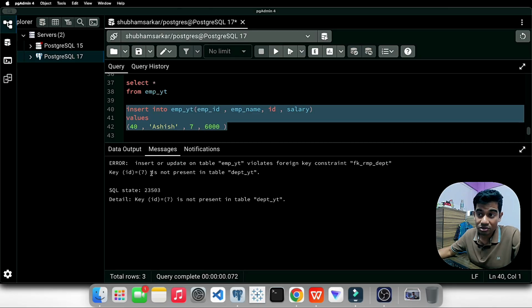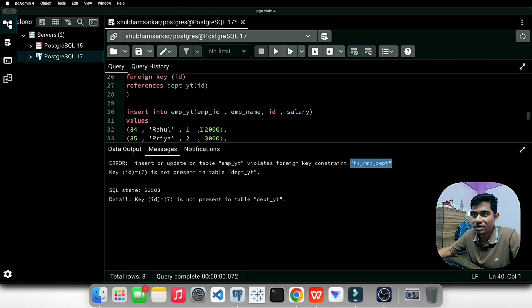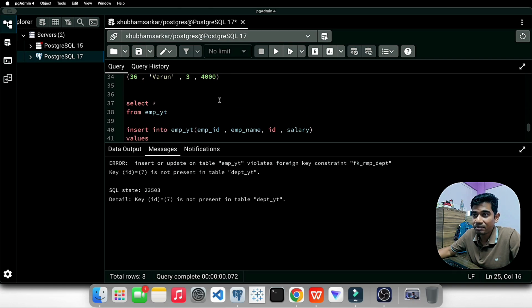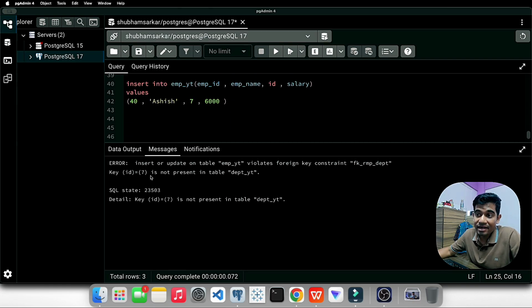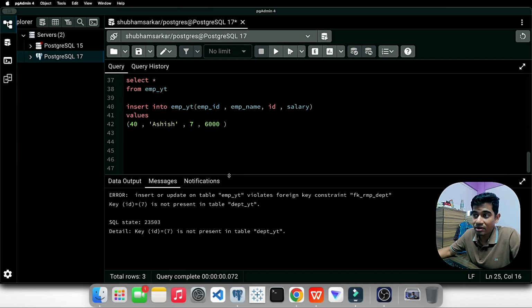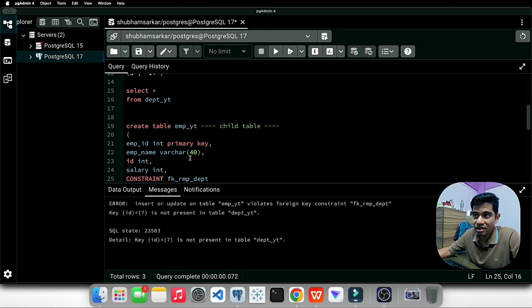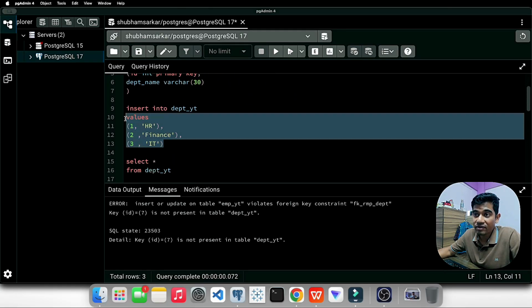Right now it is showing here: insert or update on table employee violates foreign key constraint, because this is the constraint name. Okay, we have made a mistake, it should be emp, but anyways. So ID 7 is not present in the table department. Okay, let us check that. So it is not available here.